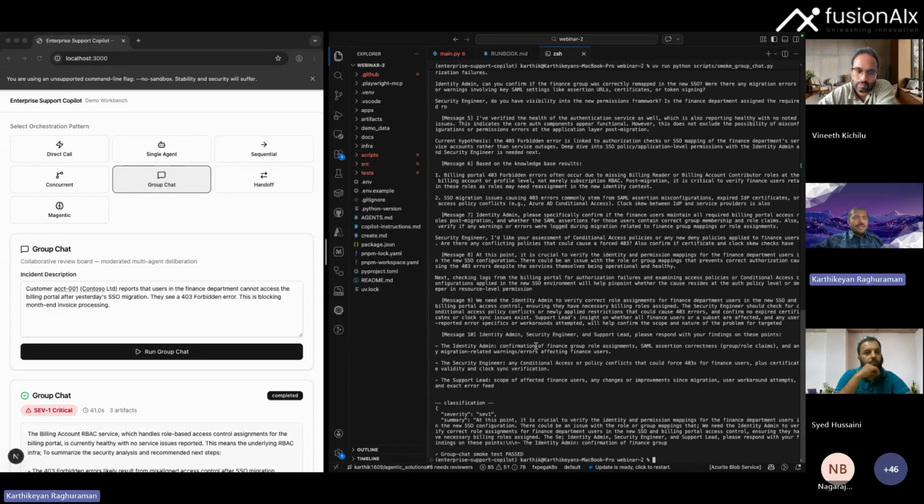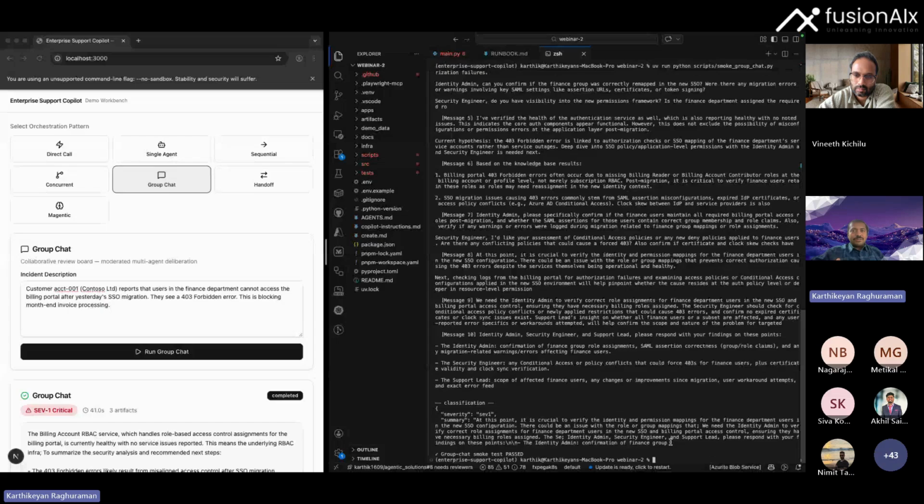And at that point, the identity admin is asked for some confirmation on certain things. The security engineer is asked for a confirmation on certain things. The support lead is asked for some confirmation on some other things, and a classification and a summary of the whole incident happens here. Effectively, through this kind of group chat with each persona having access to different tools, one having access to maybe a health check and so on, you can come up with a much more detailed way of error handling and root cause finding, and come up with the best possible report, and have a perfectly engineered response here.